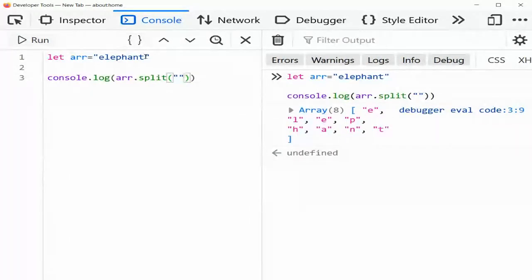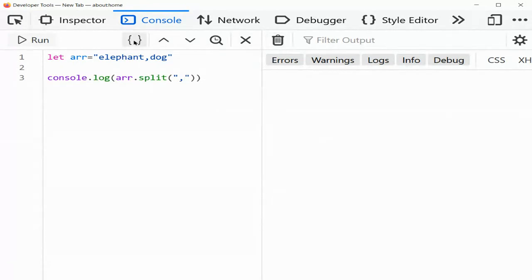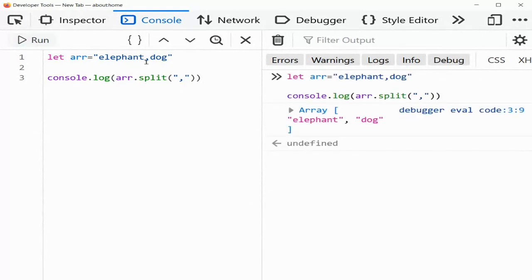Now if I do this, elephant, comma, dog, in one string, and if I pass the separator as comma, what will be my output? Elephant and dog. Yes, it has been separated by comma. So whichever character you want to separate from, you have to pass here.